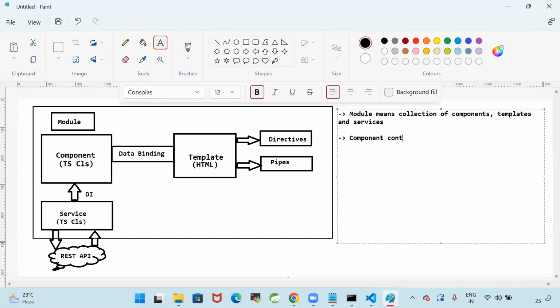Component contains logic to send and receive data. It is a TypeScript class. We can consider component as a controller kind of thing. Service, then next one, template.